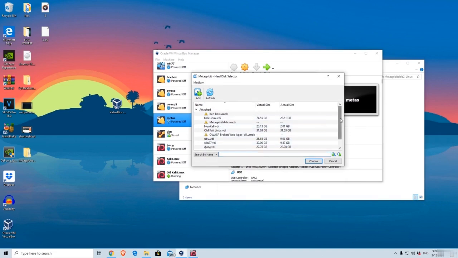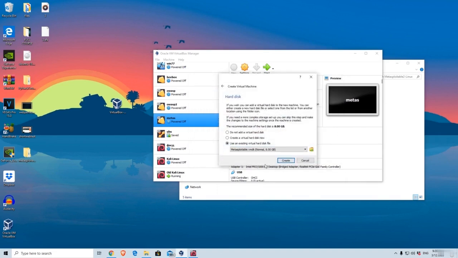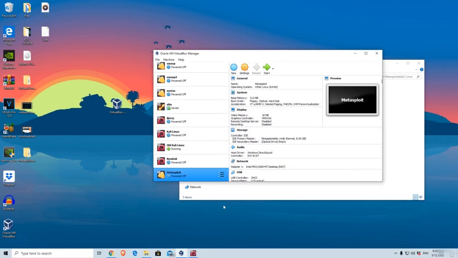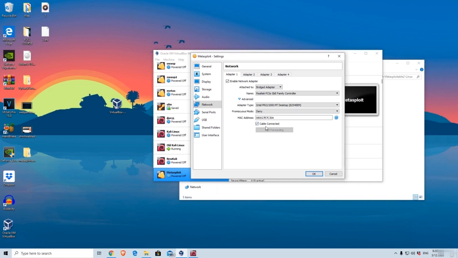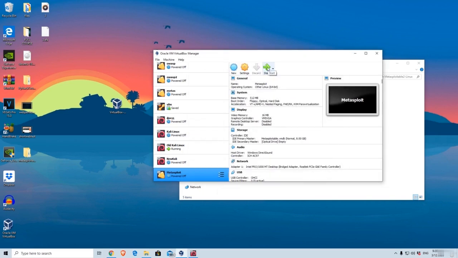Try to find it right here, here it is. I will simply just double click on it, it will automatically set it right here, and I will click on create. As soon as that has finished, we also want to set the network settings that we used in the Kali Linux. We also want to set it in the Metasploitable as well, so go to the bridge adapter and set the Ethernet cable connection, and once again make sure cable connected is checked. Click on OK, and now you can start the machine.